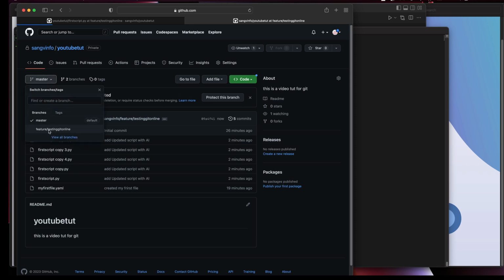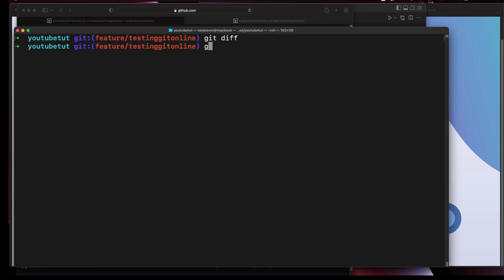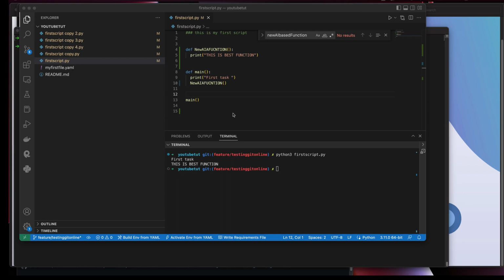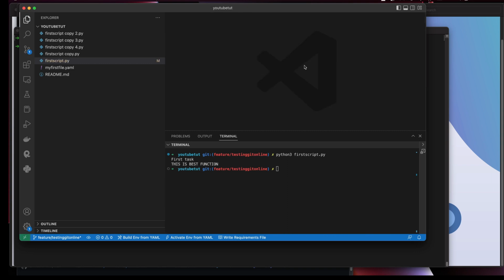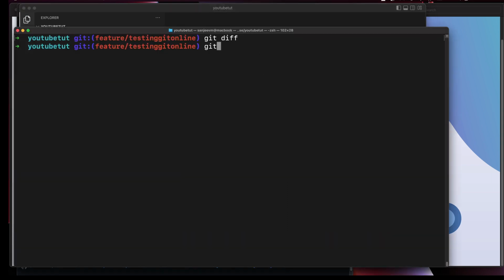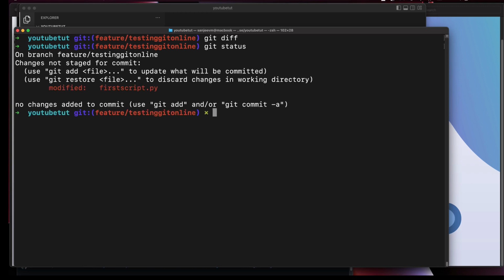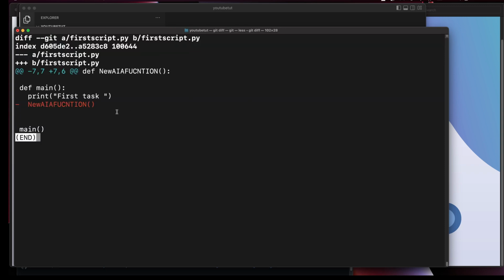Now you go to the same branch here. Now let's say somehow you found a code bug. Now what you need to do is remove that function. I save the file. I go to git status. Okay, there is a change. Git diff. You see here, I have removed that function. That's how it's showing here.